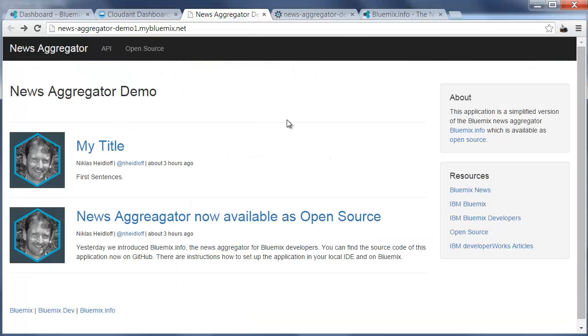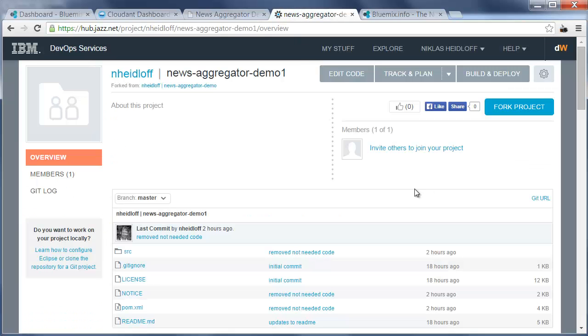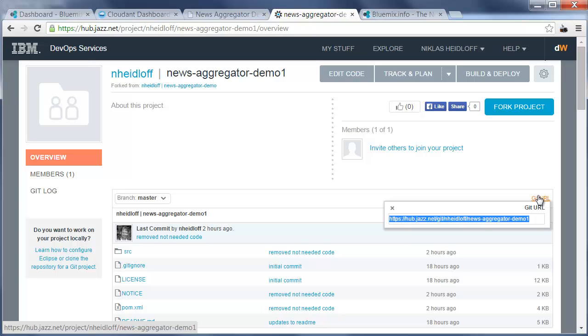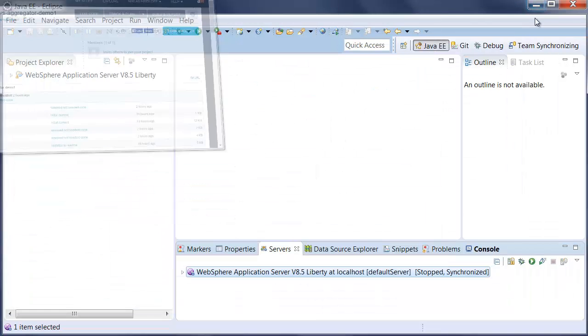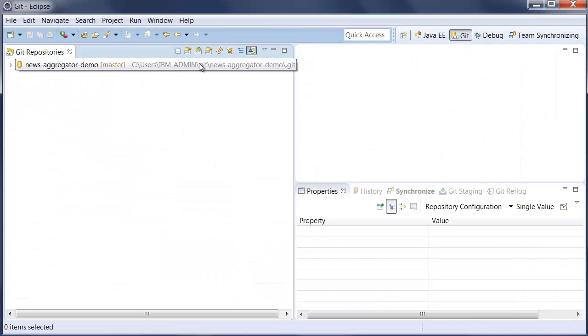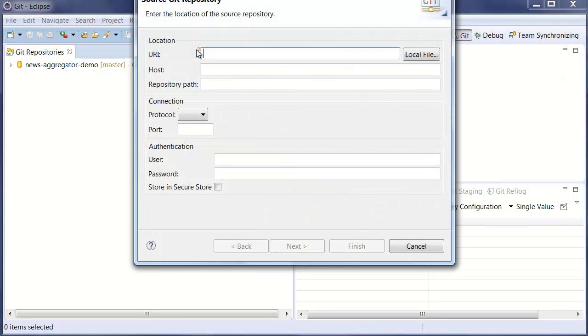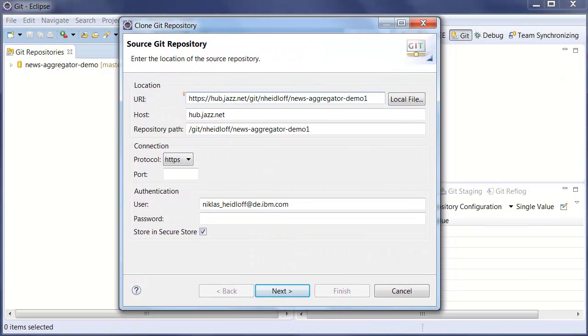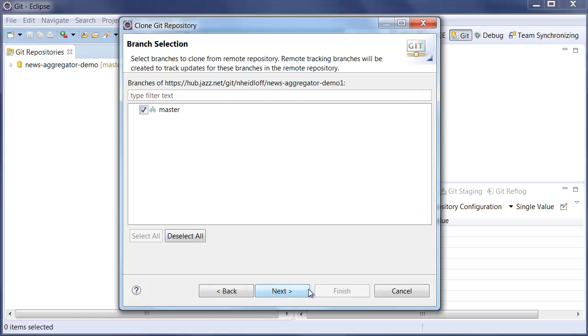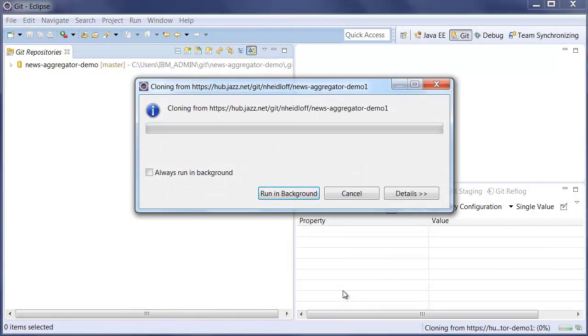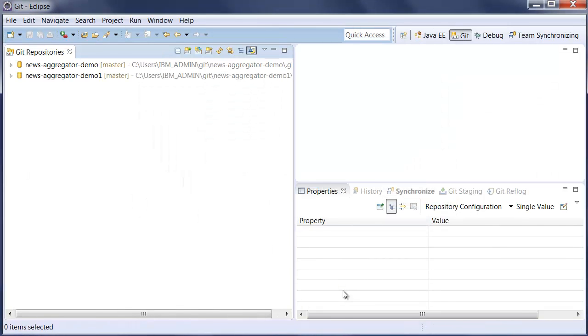After Eclipse has been set up, I need to get the application source code. As source control system, I use Git, which is integrated in IBM DevOps in addition to the other alternatives GitHub and also IBM's own source control system. I need to copy the Git URL and navigate to the Git perspective in Eclipse, and here I can choose to clone a Git repository. So I paste the Git URL, and I also need my password since I want to push my changes in a later step. So I say next, next, and finish, and then the source code is downloaded.